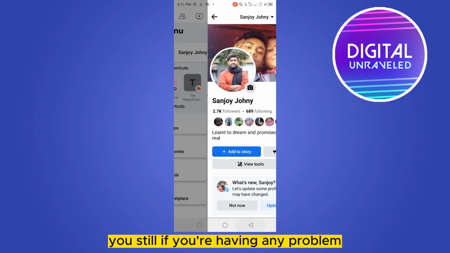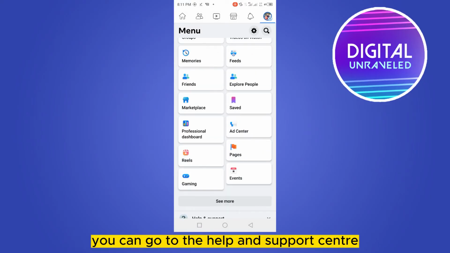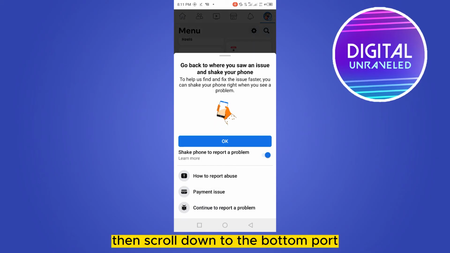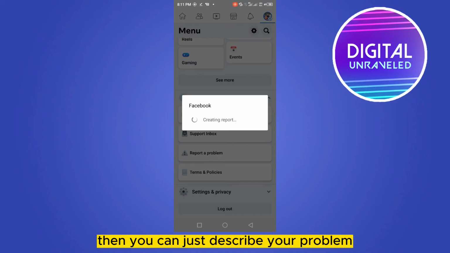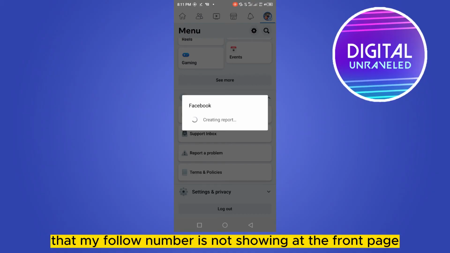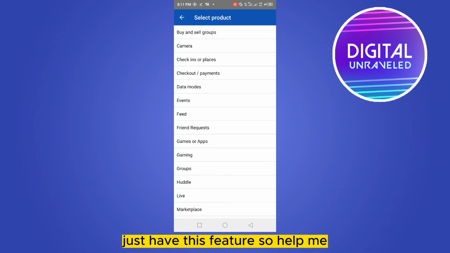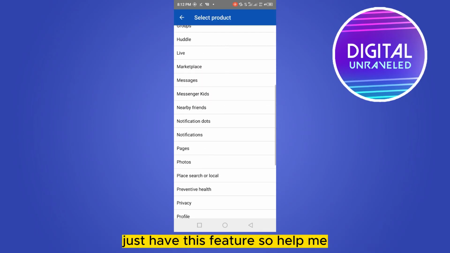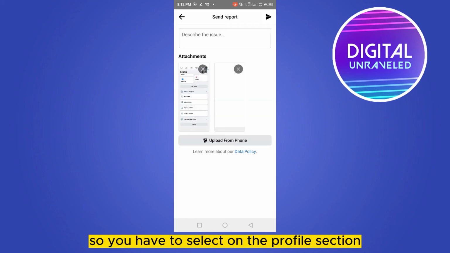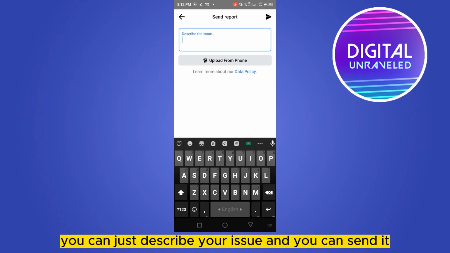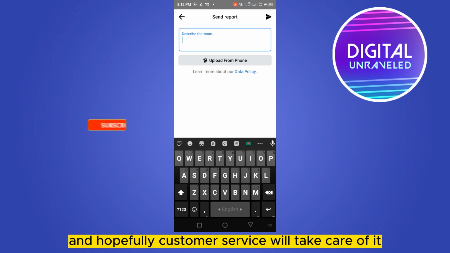Still, if you are having any problem, you can go to the help and support center, then you can go to the report a problem, then scroll down to the bottom part and click on continue to report a problem. Then you can just describe your problem that my follower number is not showing at the front page, so I want to just have this feature, so help me. So you have to select on the profile section and you can easily upload any screenshot if you have taken at the profile page. You can just describe your issue and you can send it, and hopefully customer service will take care of it.